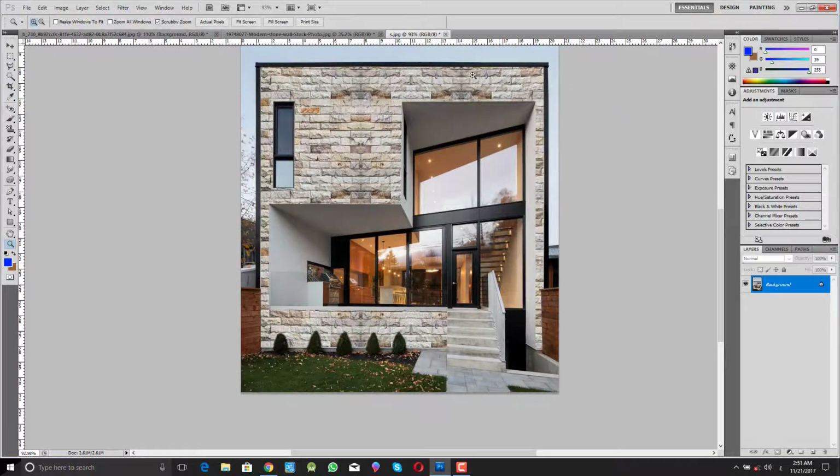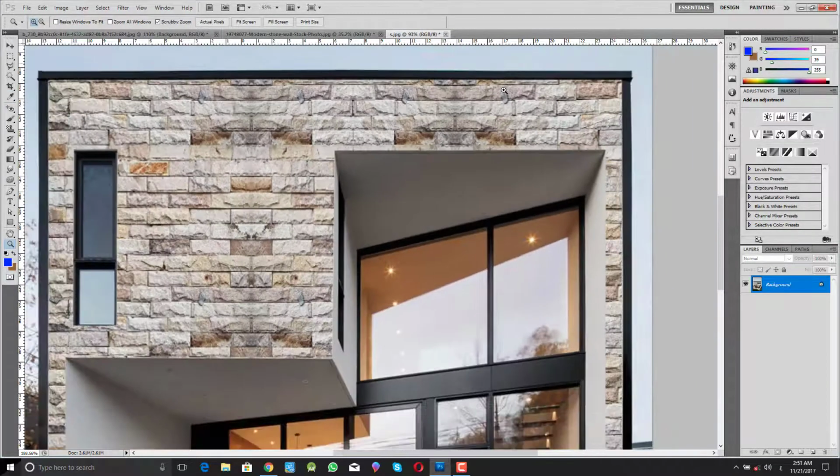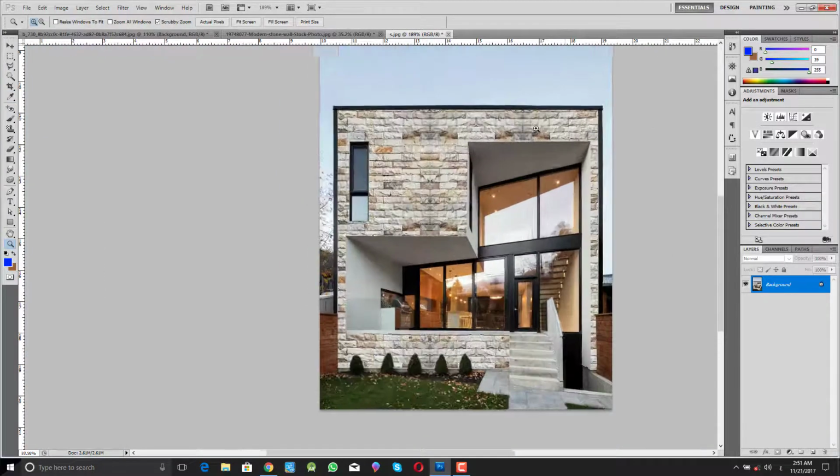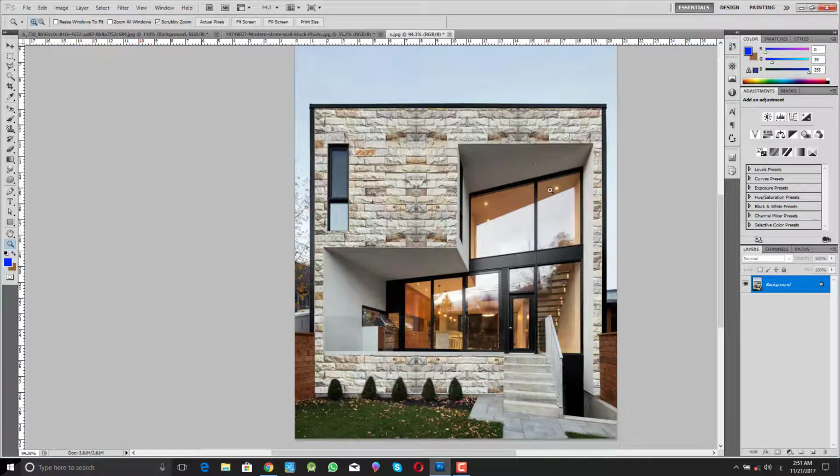I will cancel it just to zoom in to make it more clear for you. Control L, auto. As you can see, this is a very nice result. And for now, that's it.